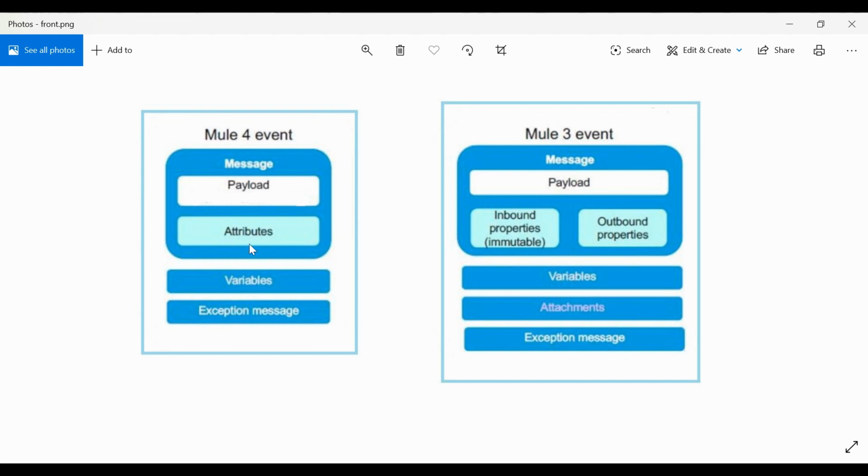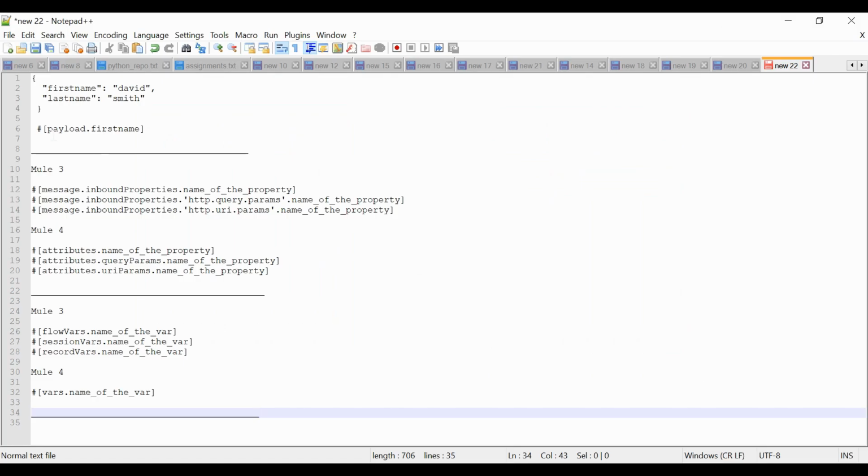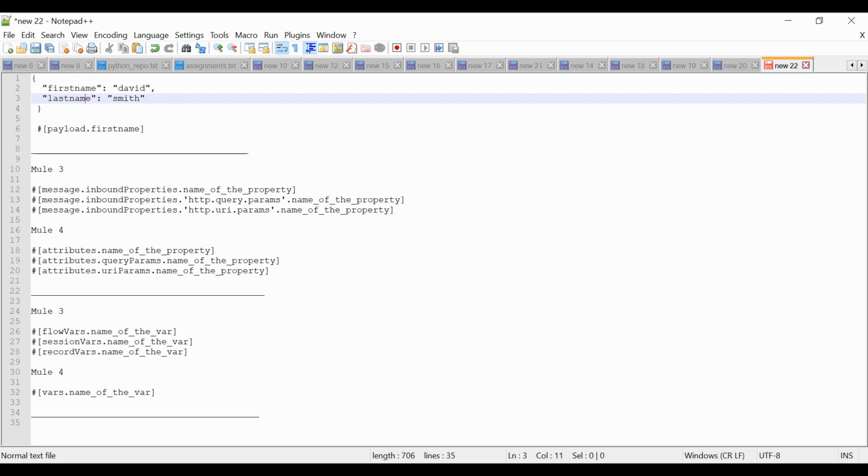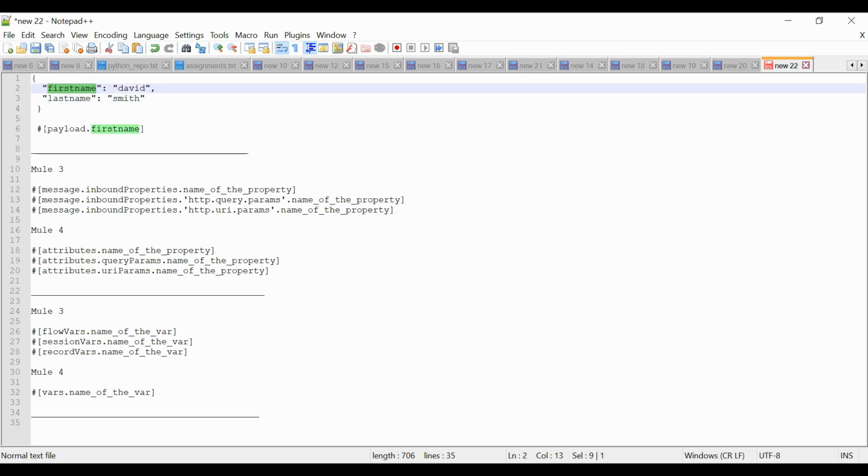So let's understand what these properties mean and how we can use them in Mule4. First we have payload. Payload we can think of as the actual data that can be modified throughout the flow. Reading the payload is exactly the same as how we used to do in Mule3. For example, if this is the payload, then to read the property firstName, we can write the expression payload.firstName. This would be the same case with Mule4 as well.